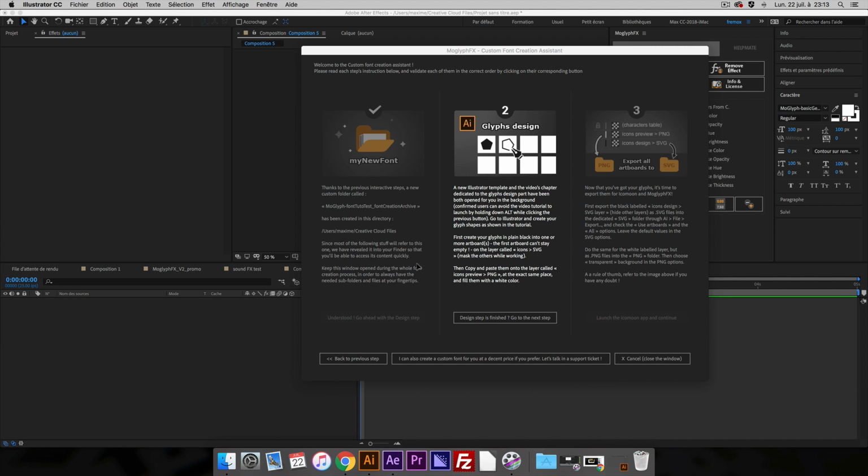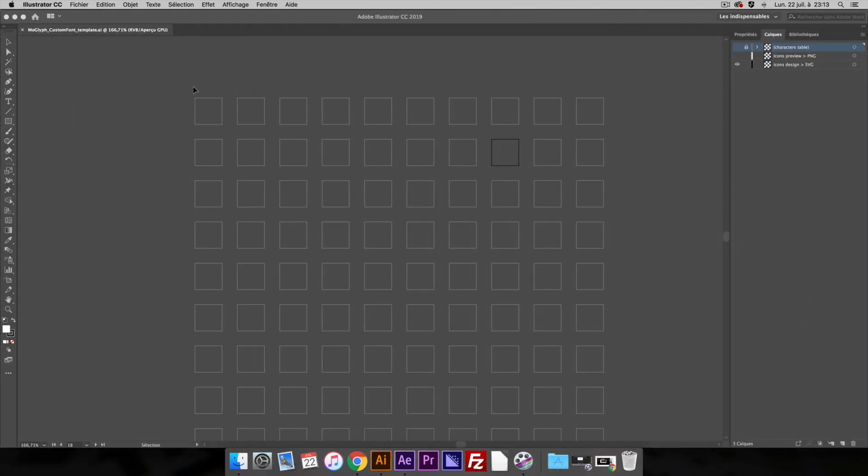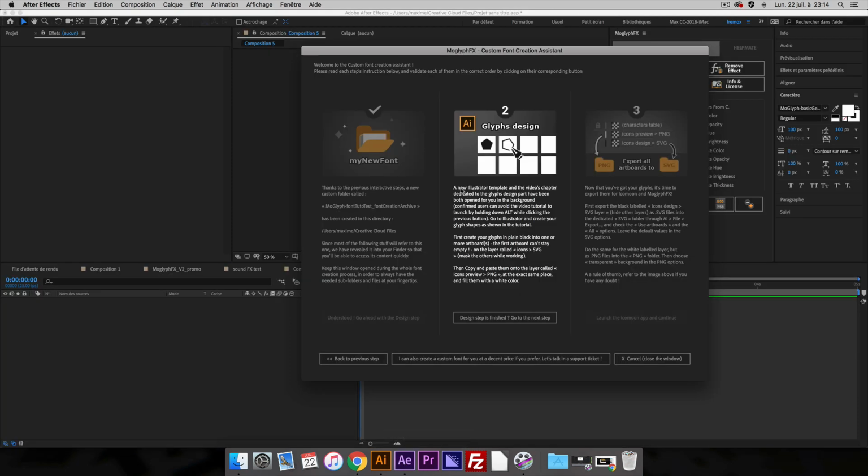So at the same time, Illustrator has been opened for you with this nice template file. It is exactly like in my video tutorial from Moglyph version 1.5. So all you have to do is to click on the icons design SVG layer here, and to design your glyphs beginning with the very first one, which is this one. So if I return to my assistant, what does it say?